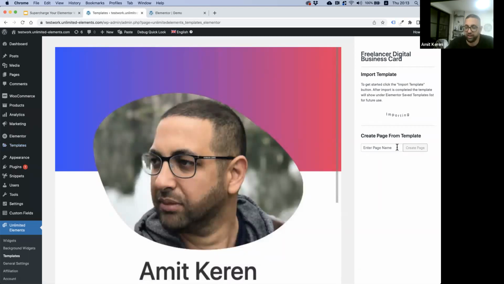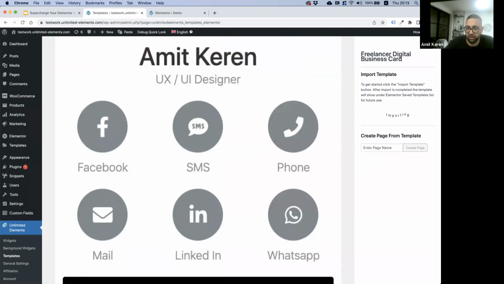Now, you can give each template a name, and you can directly access the editing of that template from this page. Or you can jump into templates, and you'll be able to see that over there.